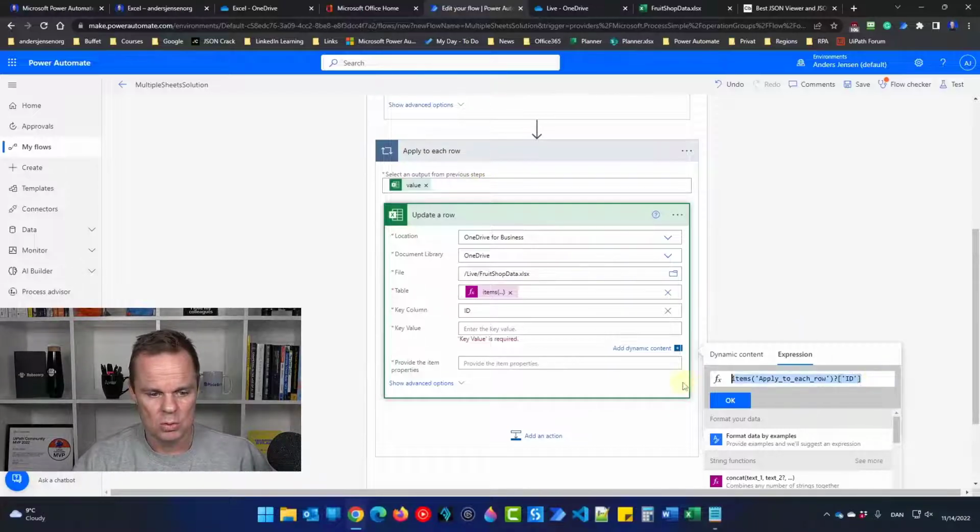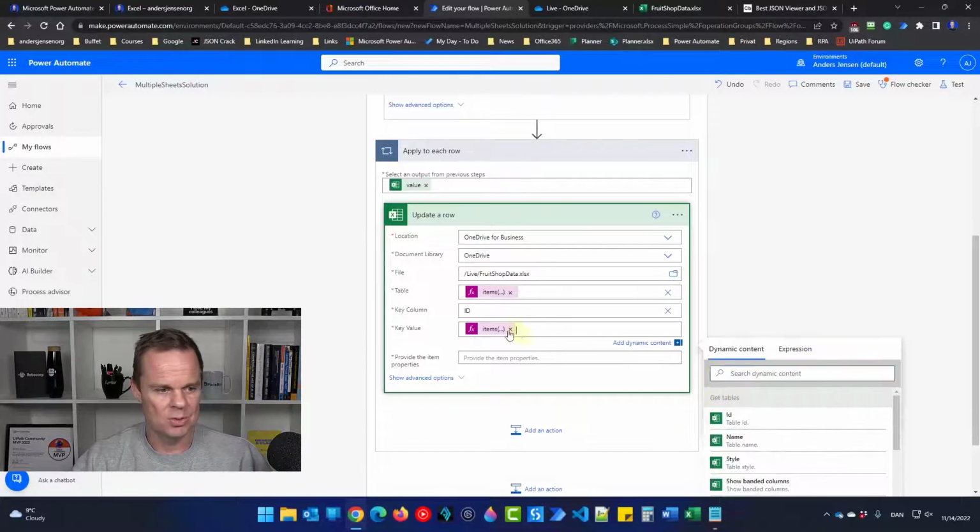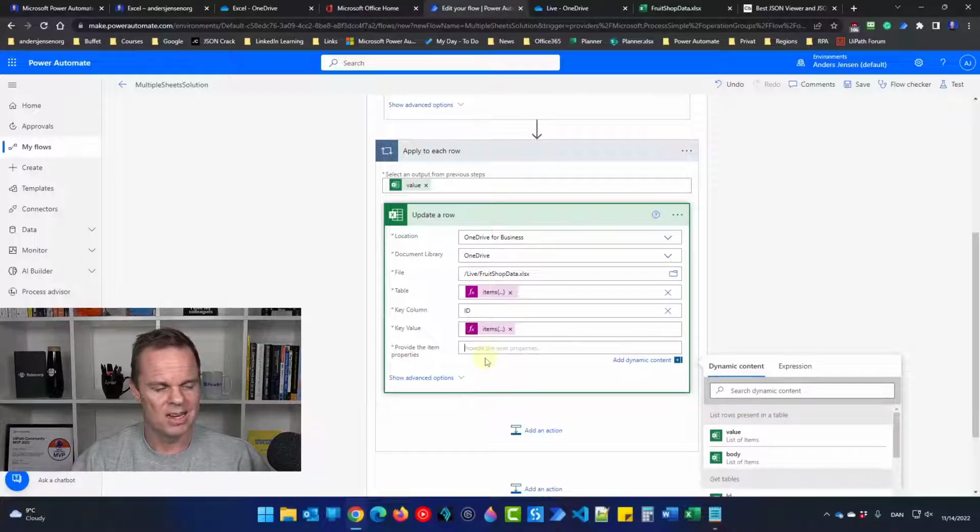Again, make sure you copy everything. So copy this because sometimes it will disappear again. So now we have it here. So the items apply to each row ID. Then we need to provide the item properties. And this one is going to be a JSON.